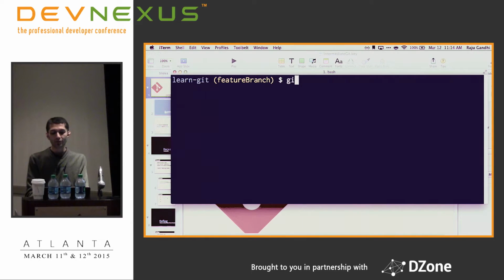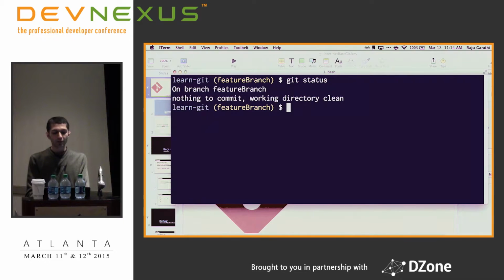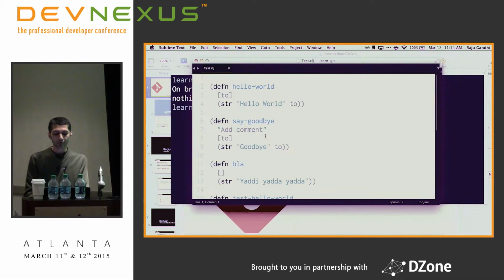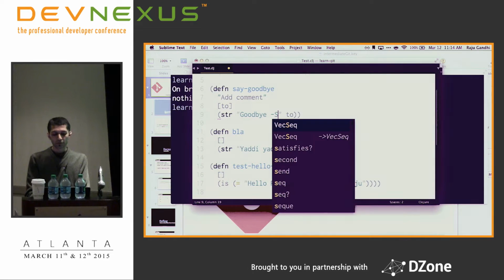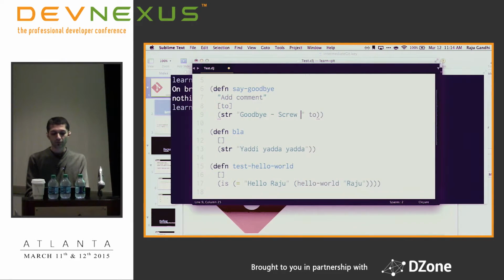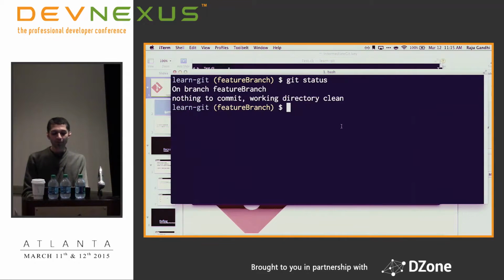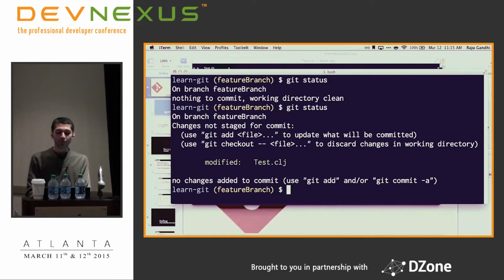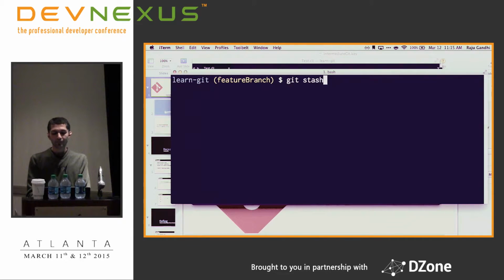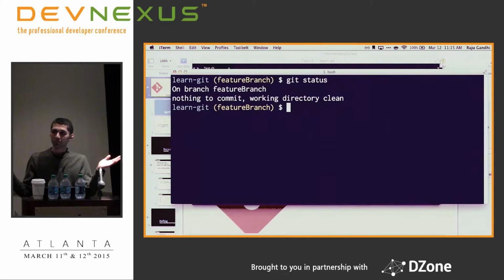I'm working on this directory. What is my Git status? Nothing. So I'm going to start hacking. So say hello world. Woohoo. Goodbye. Screw you, man. This is being recorded. Yada yada yada, right? And then my boss comes to me and says, dude, production bug, go fix it. I'm like, oh crap, Git status. So what do? Git stash. And now Git status clean. I can switch branches, I can do whatever I want.